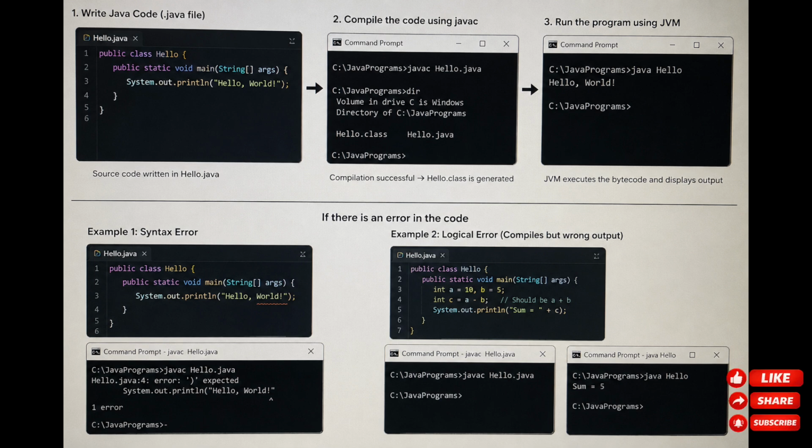During compilation, the compiler checks for syntax errors and converts the source code into Java bytecode, which is stored in a .class file. After successful compilation, the Java virtual machine, or JVM, executes the bytecode and produces the program's output.